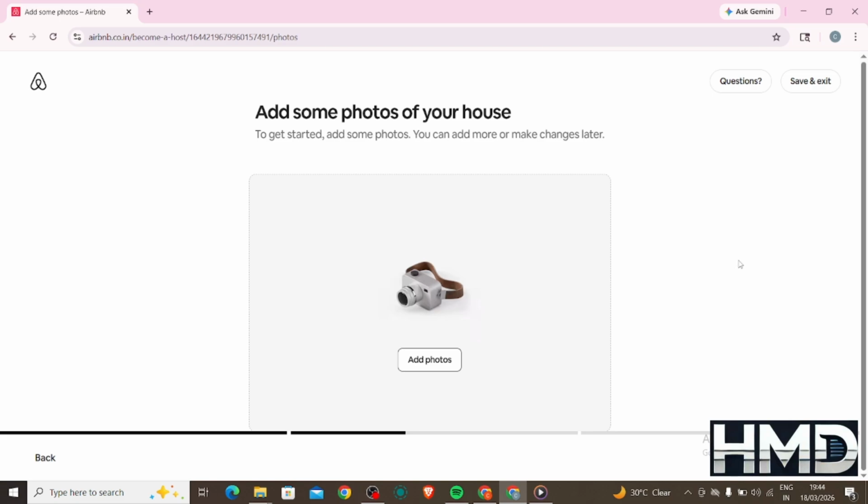In this tutorial, we covered how to create an Airbnb listing by adding property details, uploading photos, setting pricing, and publishing your home. This process helps you turn your space into a source of income by hosting travelers from around the world.